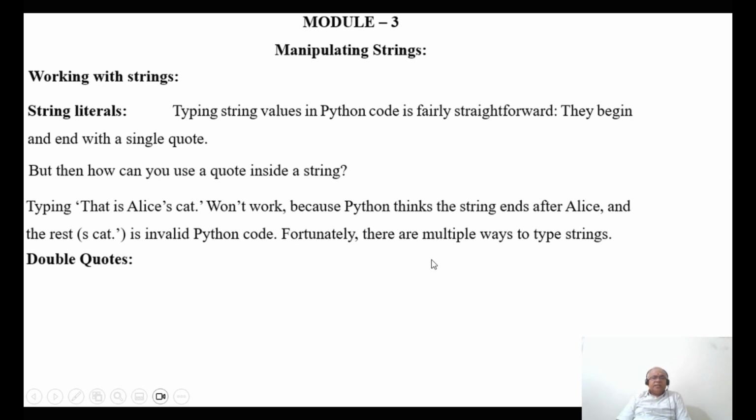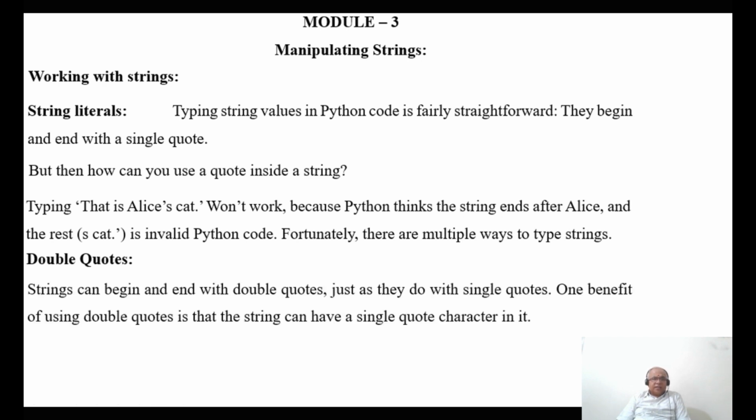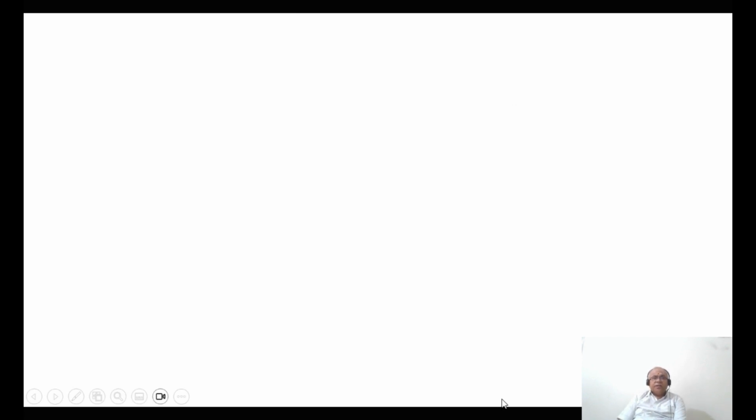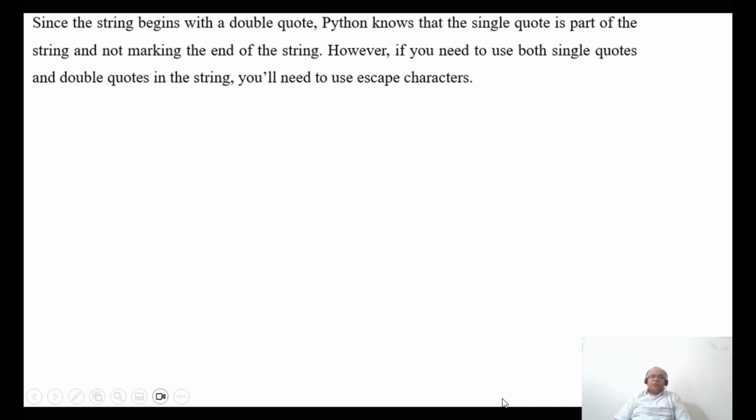To do that, use double quotes. A string can begin and end with double quotes, just as it does with single quotes. One benefit of using double quotes is that the string can have a single quote character in it. If you take the same example and enclose the same string in double quotes, it will take 'That is Alice's cat'. That is how even the single quote character can be inserted in a string. Since the string begins with a double quote, Python knows that the single quote is a part of the string and is not marking the end of the string.